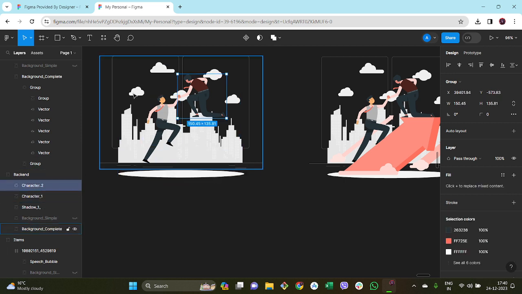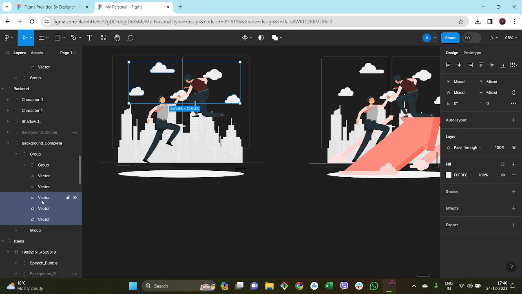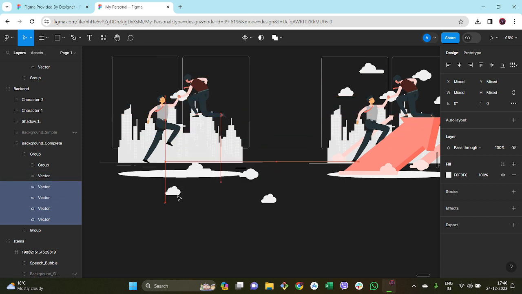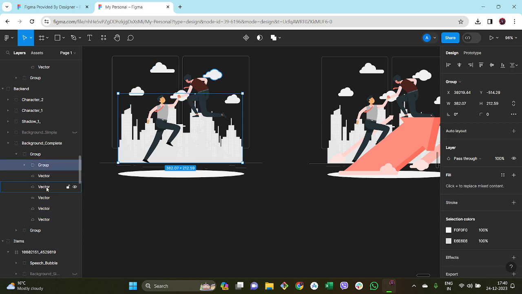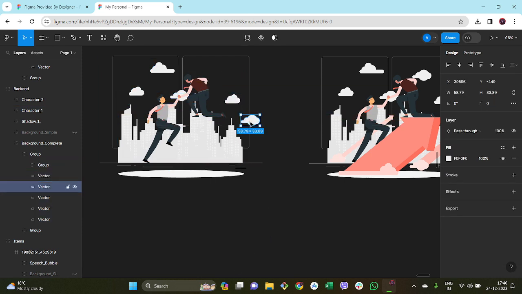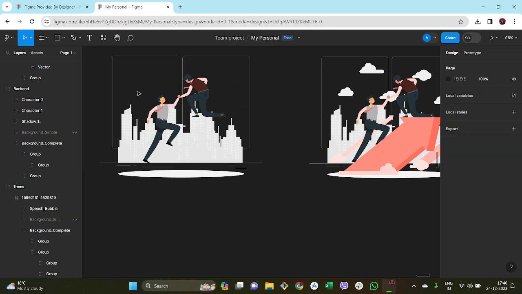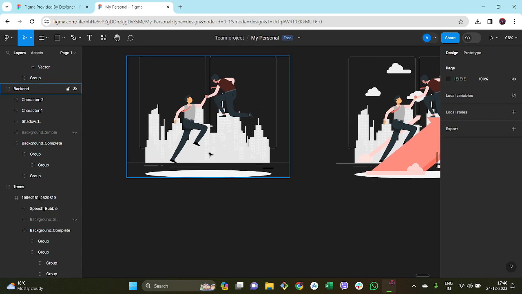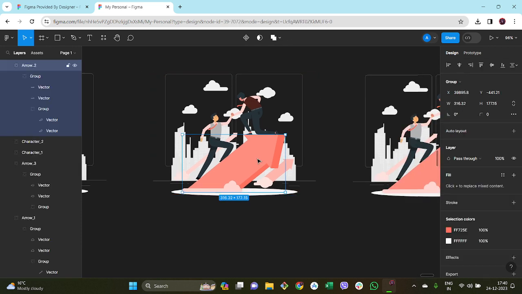Where are the clouds? Background complete. I cannot delete the entire element, so you need to delete the elements one by one. Shift and press the element, delete. So this is the background. We can add further animation, but in this video I will show just simple animation. Or should I?